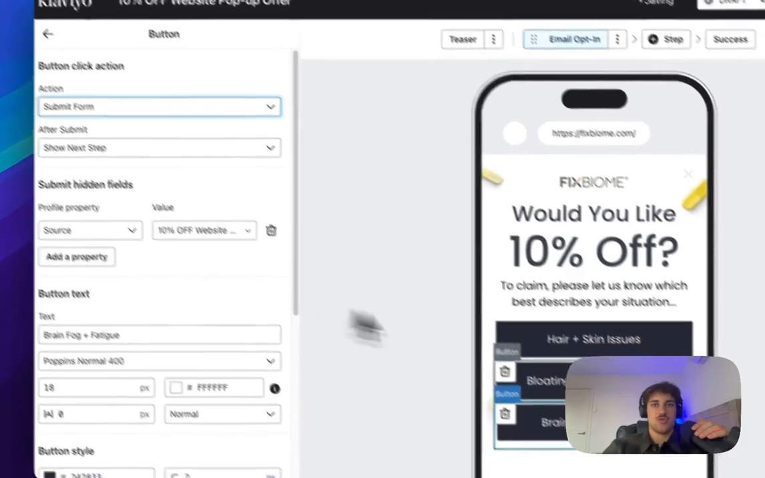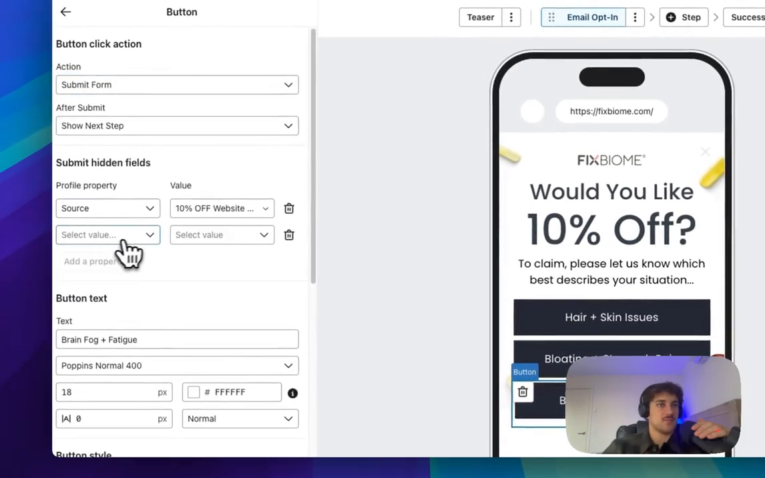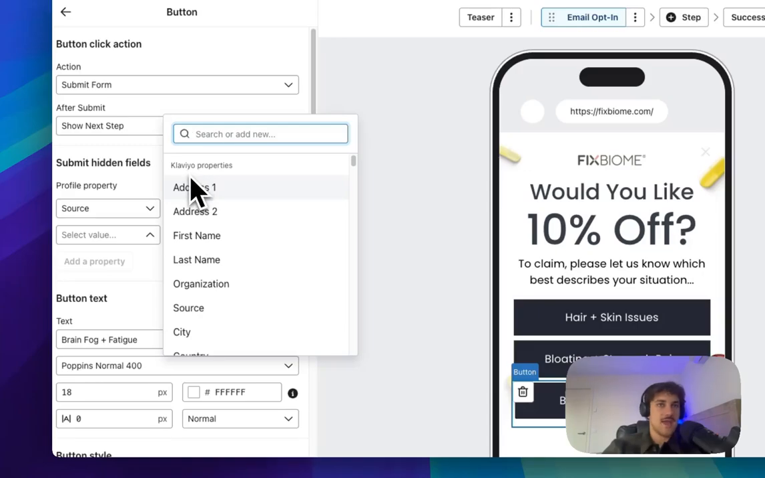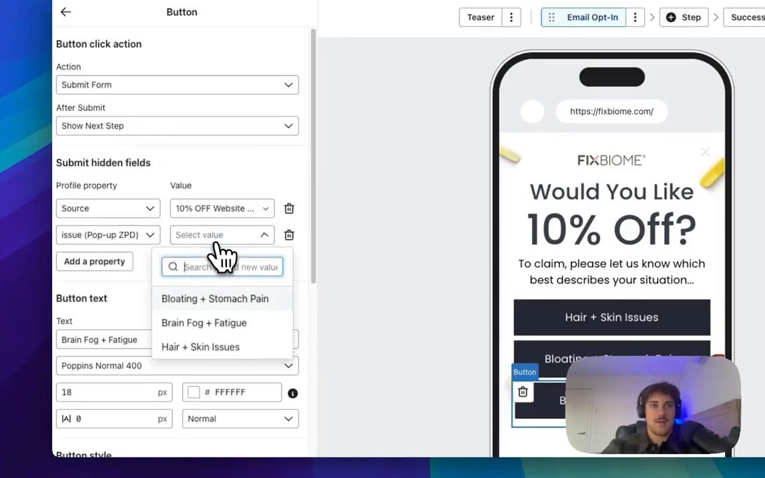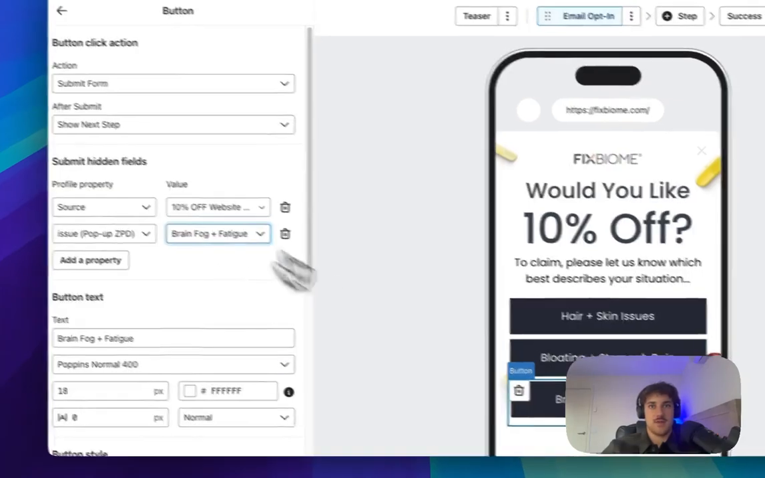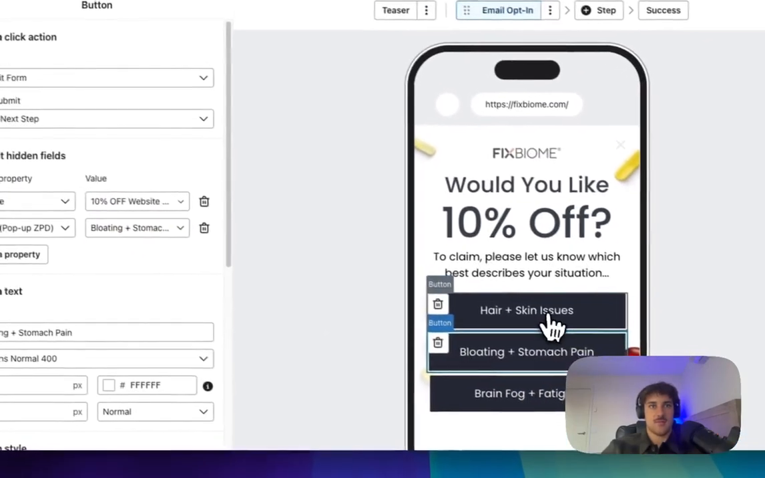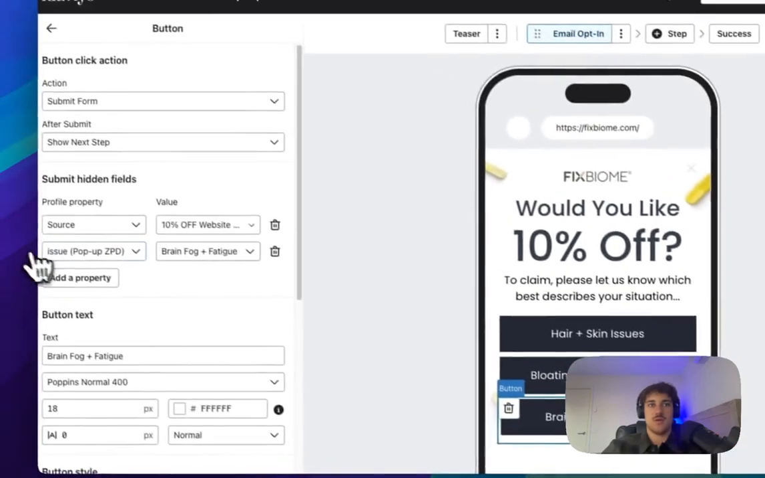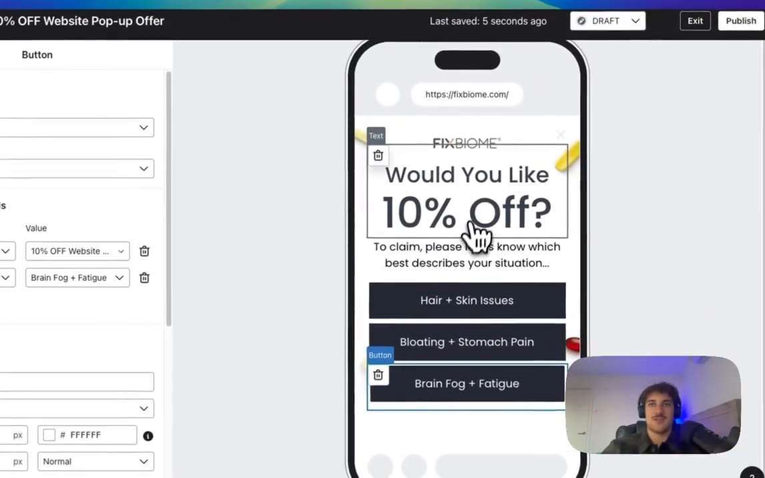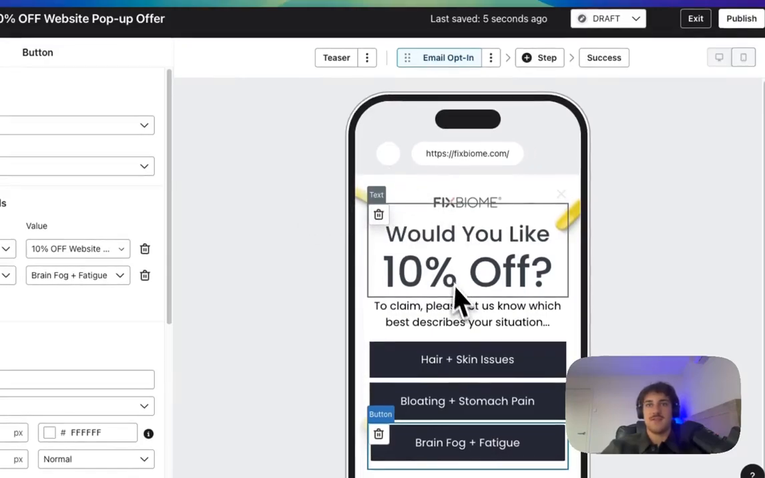So yeah, make sure you create those properties inside a test profile, whether it's your own name, make sure you're doing that inside of your account, and then everything else will show up. So we can see brain fog and fatigue. So you can see everything is matched: bloating and stomach, hair and skin issues. Now when they click each button, it's going to submit to whatever they chose, and now that's going to be attached to their property. So that is the first step.